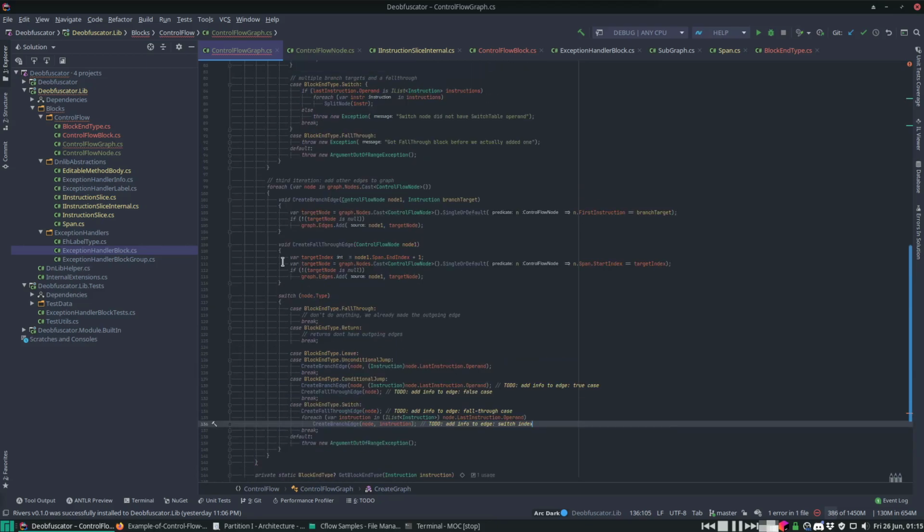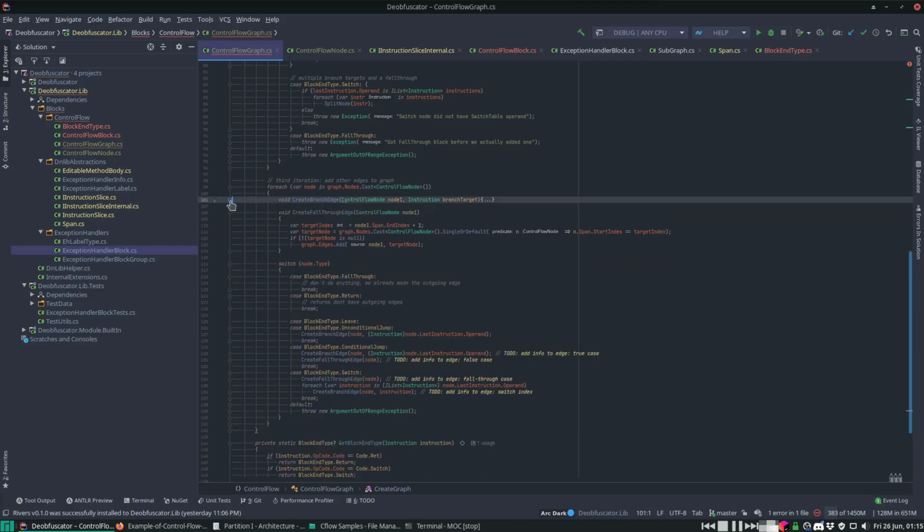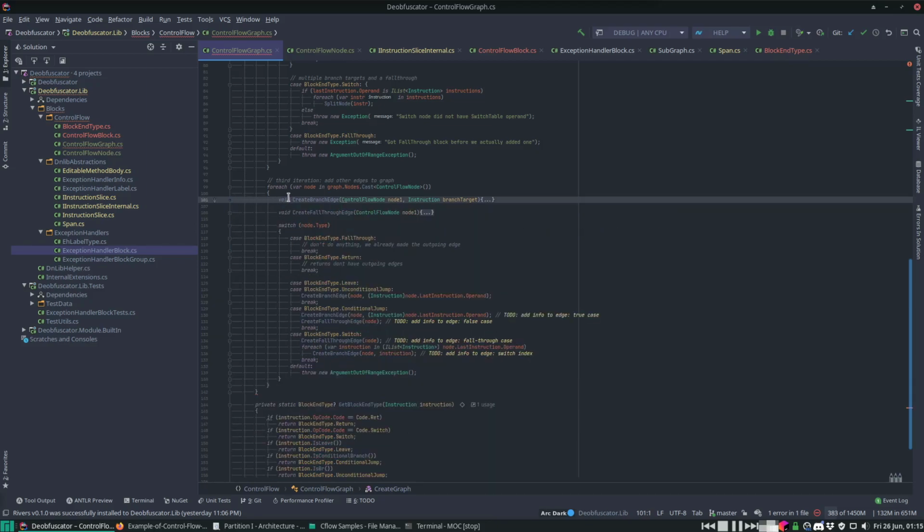So let's see, which ones do we have? These are just function. What's this? Should be okay. So we're gonna add the other edges in this loop. If it's fall true, we already added it. Return doesn't have any. Leave and conditional jumps are just actual jumps straight to the other thing. Okay, and then unconditional jump, which is the same thing, an actual jump, and then the fall through. And then switch is a fall through for a default case.